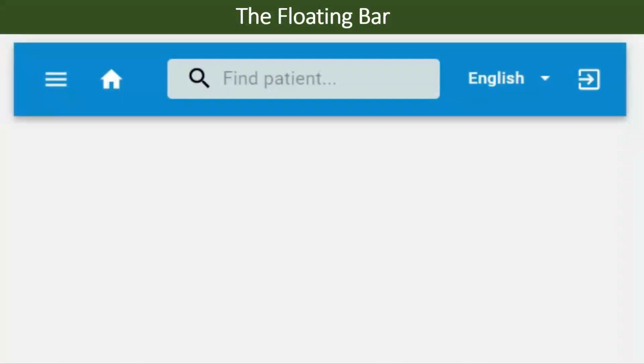The floating bar is a Unified Medical File feature that is available to all user types. Here is how to make the best use of it. From left to right, first is the left panel icon, which opens the left panel with its menu buttons. Second is the home screen icon, which takes the user to his or her home screen from any current page.